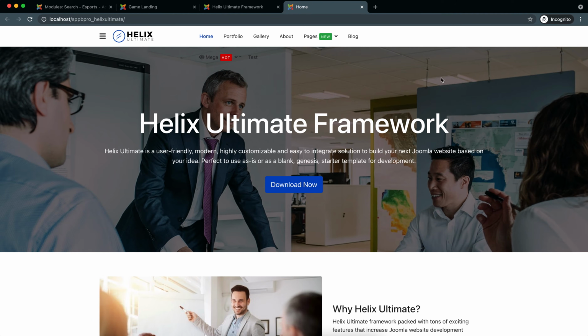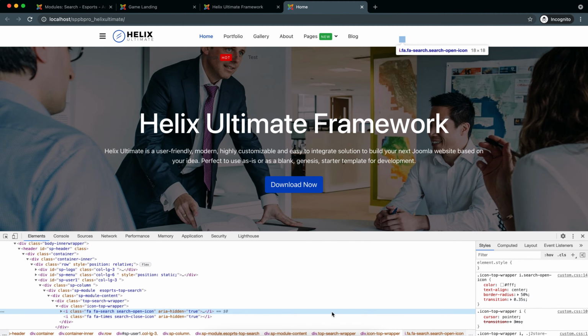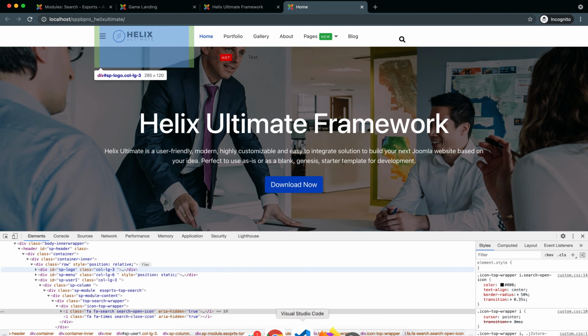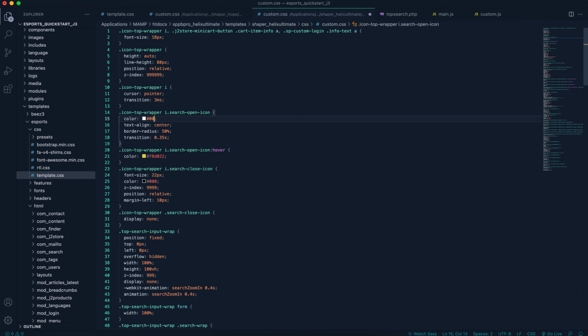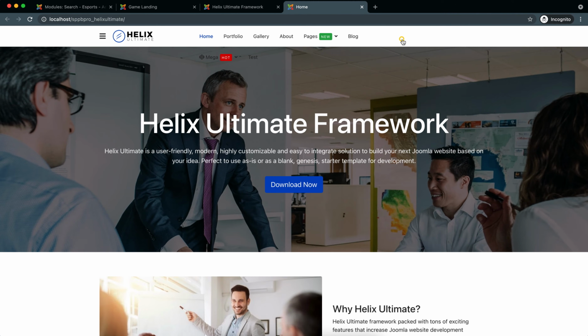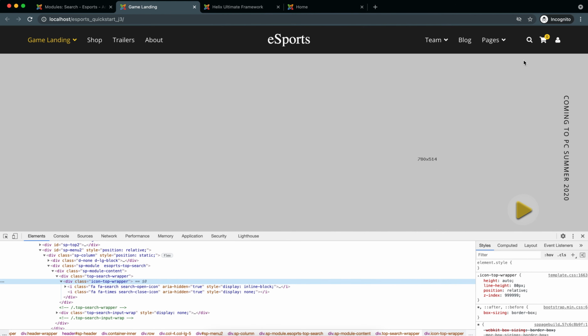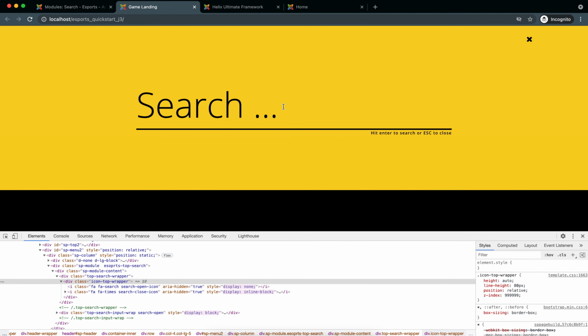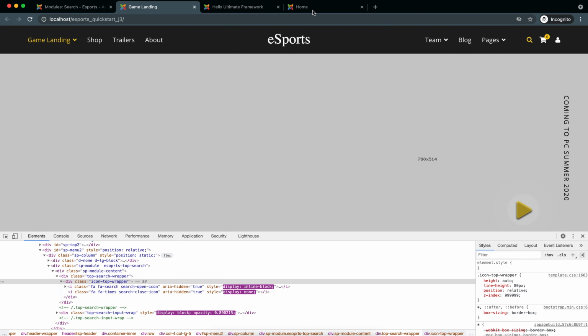Now let's look at it on the front end. Reload the page, but the icon is not showing. Let's inspect it. Okay, here the color is given as white. Let's change the color to black, and now it shows. But when clicking on it, nothing happens. For example, if we click here in the eSports template, the search box will appear, but here it is not appearing.